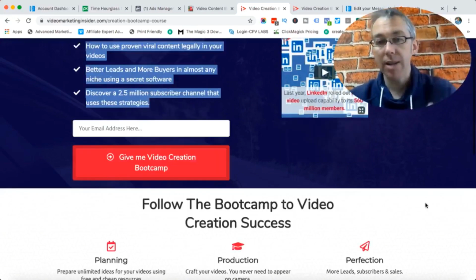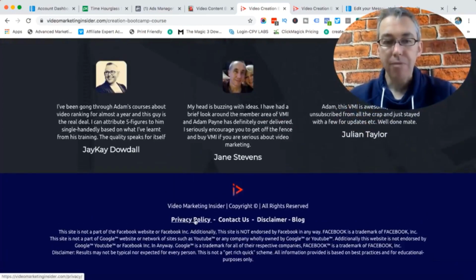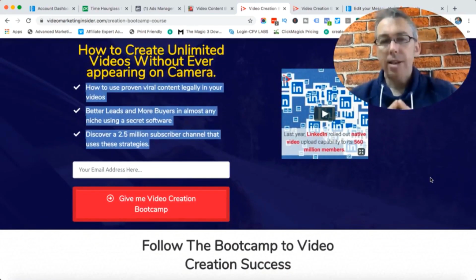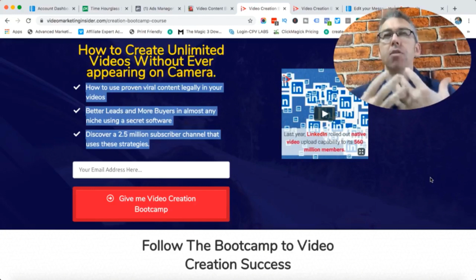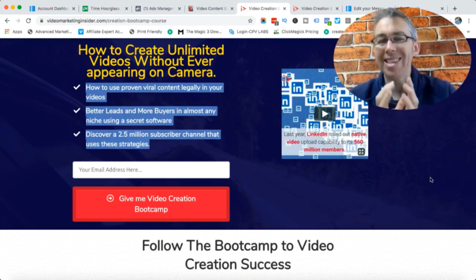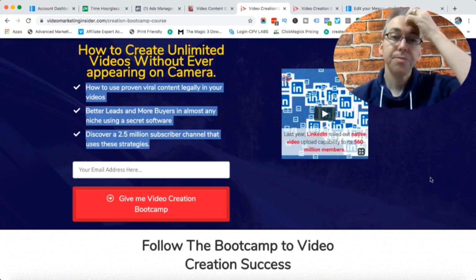But if I come right the way down to the bottom, we have a privacy policy, contact us, and a disclaimer. So you will need some legal pages on your opt-in page as well. So when it comes to creating this kind of page, rather than me getting into the technicalities of how to set this up, what you need to think about is, okay, I have my niche. So it starts off being internet marketing. Then I narrow it down to video marketers. So video marketing is a subset of the IM niche, which is the one that I'm in.